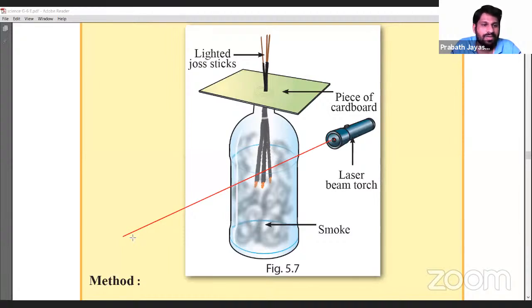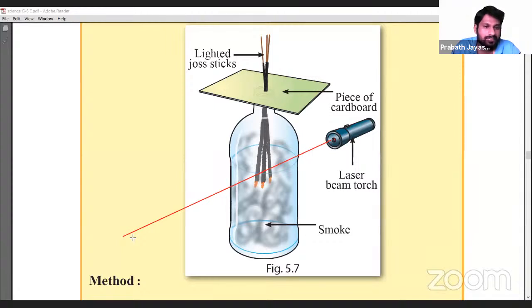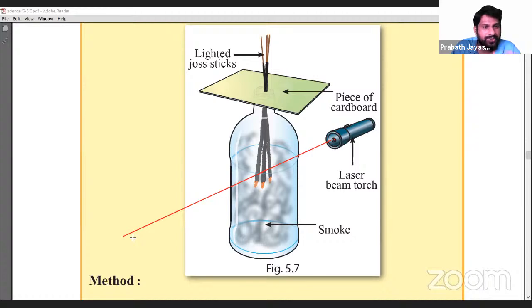Yes, sir. So when you join the Thursday session, you have to bring a laser beam torch, but that is not essential. If you don't have a laser beam, you can take a torch. Sir, can we take the phone torch? Yeah, no problem. You can take a phone torch or a handheld torch with batteries. The laser beam torch is better, but if you haven't got one, you can take anything.